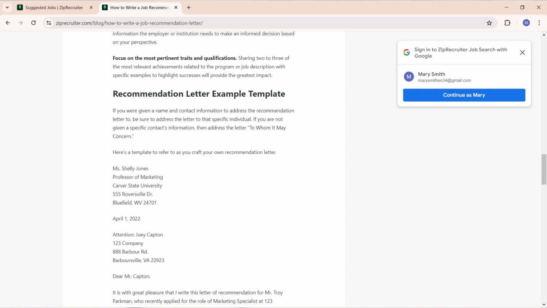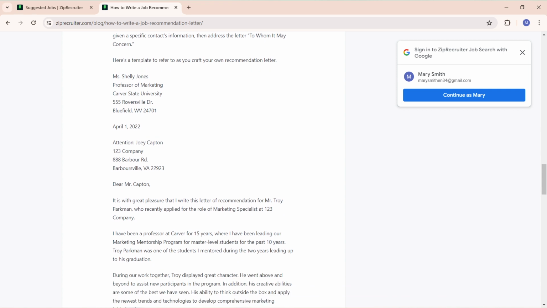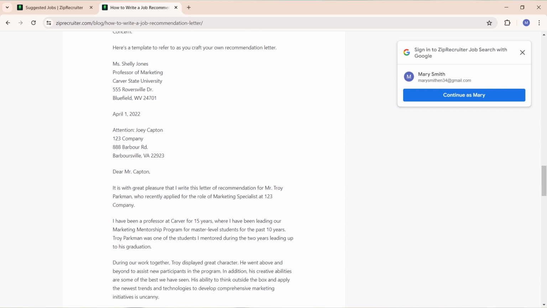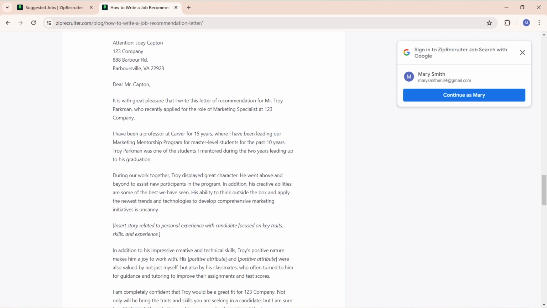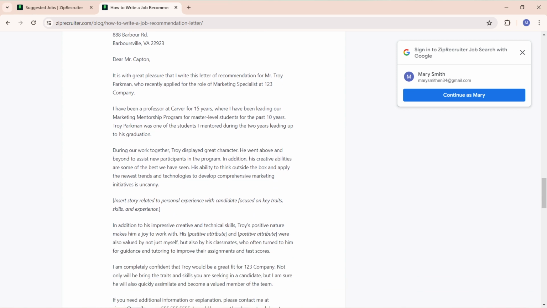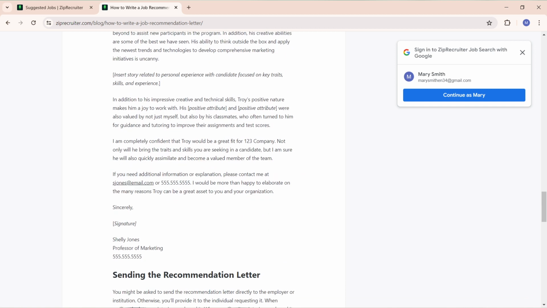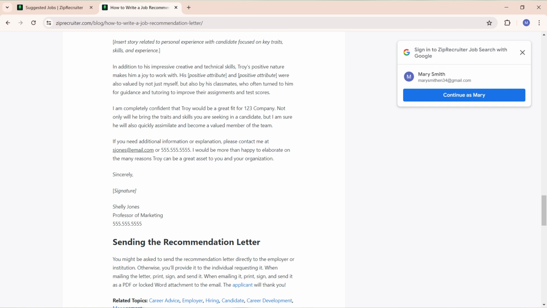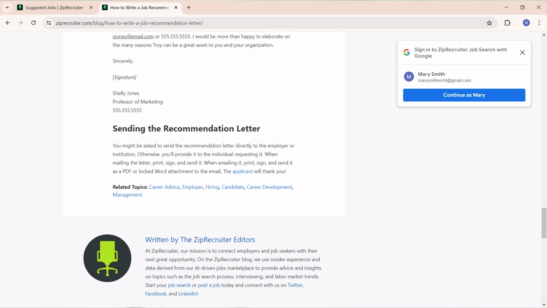So here are the recommendation letter example templates that you can use to write a reference letter for Ziprecruiter. So here's the template. Look at the address, the date, and then the attention line and the letter itself. Just look at the body of the work, the introduction, the body, and the conclusion. Look at the boilerplate added. All right, then that's the closure. And then of course, send in the recommendation letter.